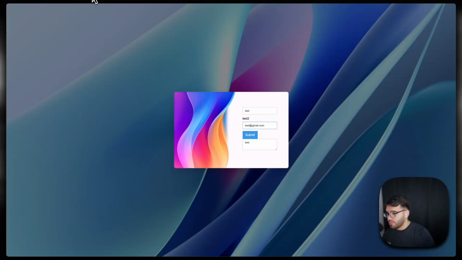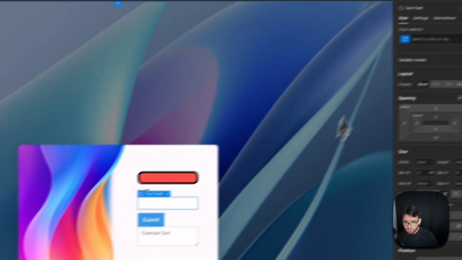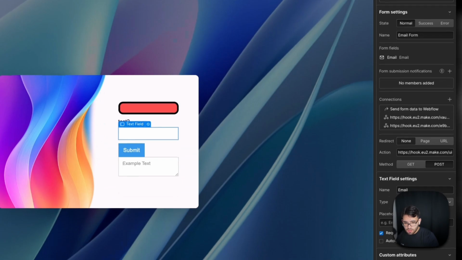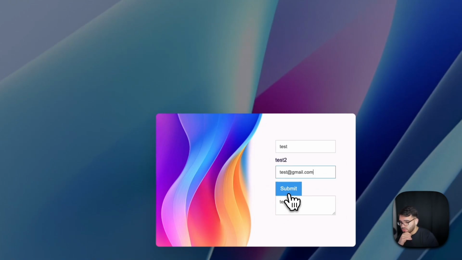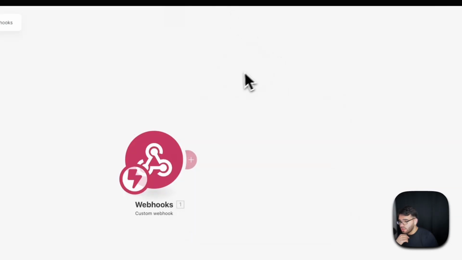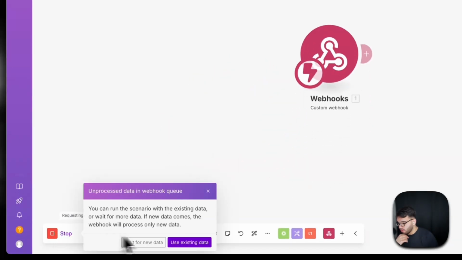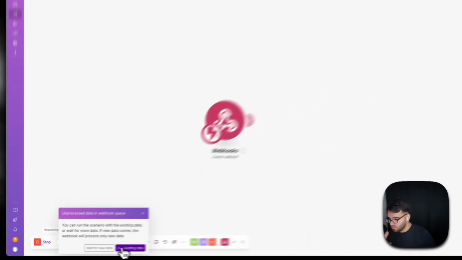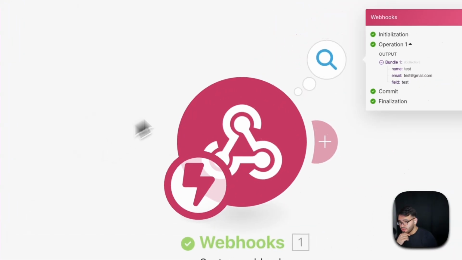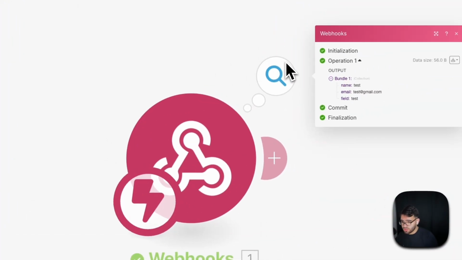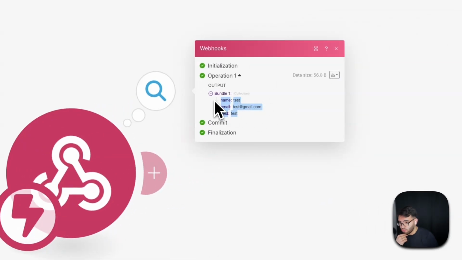On Webflow, if you have a field, the type is email, so I'm just going to say plain. I'm not going to refresh now, but I'm just going to click on submit. It's going to say accepted. We don't have the data right now because we didn't run this scenario before submitting the form, but I can just use existing data, which was the data that we just sent from the form. And as you can see, we got the data of our form.